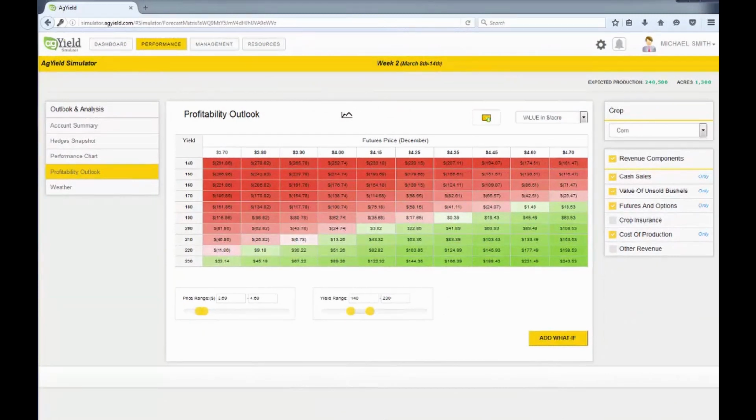The profitability outlook allows you to know where your profitability stands at all price and yield scenarios. In this section, you can create and test different strategies to minimize risk areas. Using the what-if calculator, you can see how any marketing decision will affect the operation before ever making a final decision. Enter hypothetical cash sales, futures and options contracts, as well as crop insurance policies, and instantly see how these transactions would affect your profitability. View the Profitability Outlook tutorial video to learn more about how this section can help assist your decision-making.